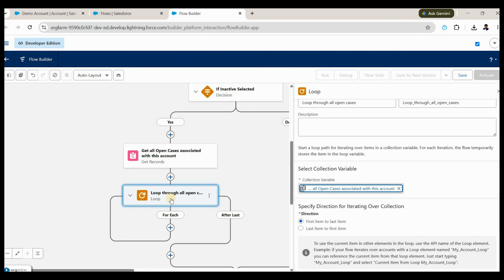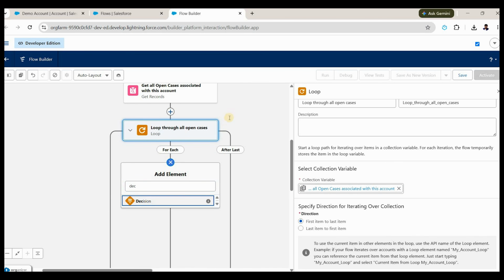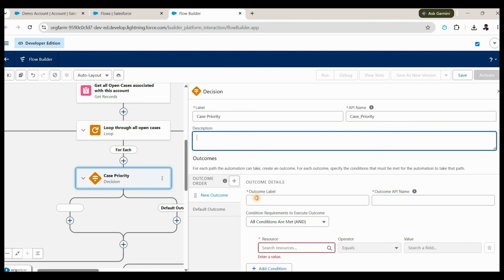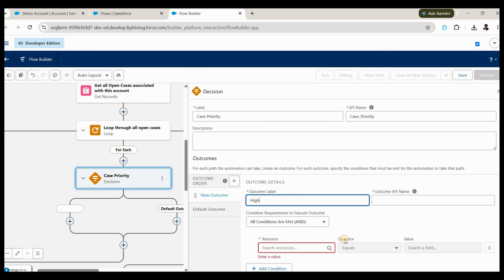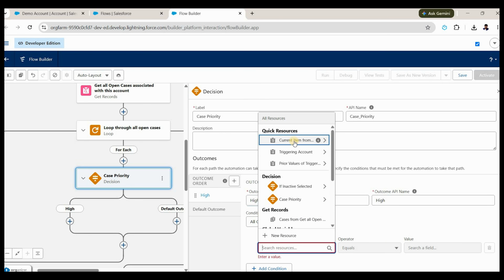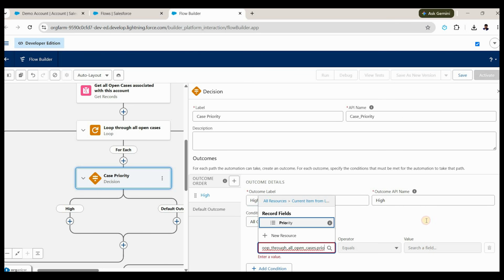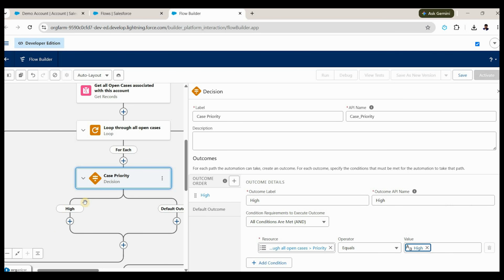Now we need to put a condition. If the case is high, if the case is medium, and if the cases are low, right? So that's why again you need to put another decision box. Case priority. Okay, and you can say high. When you say high, it's the looped record, the current item from the loop through all the records, right? So if the current item priority equals high, then that will be a high outcome.